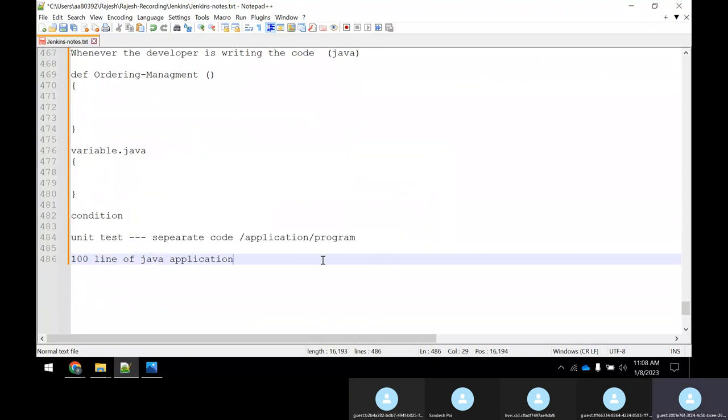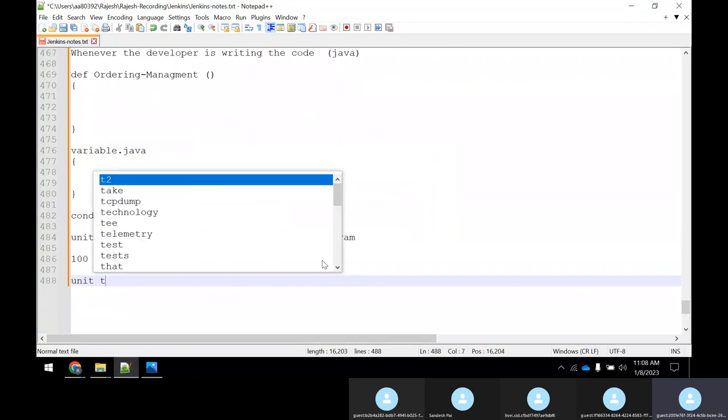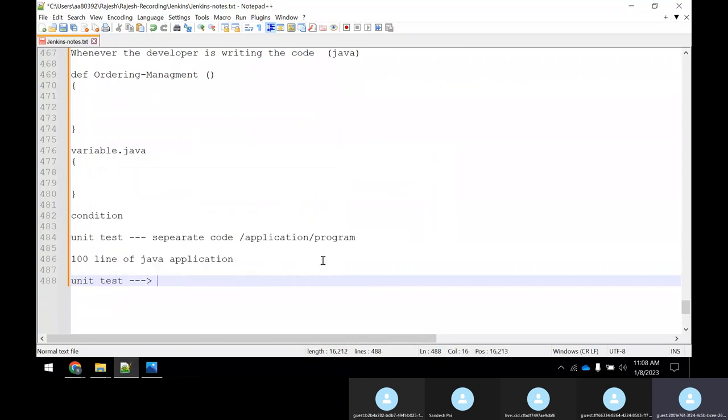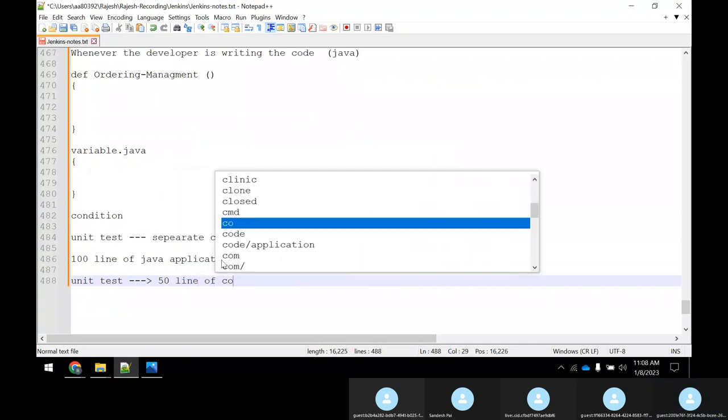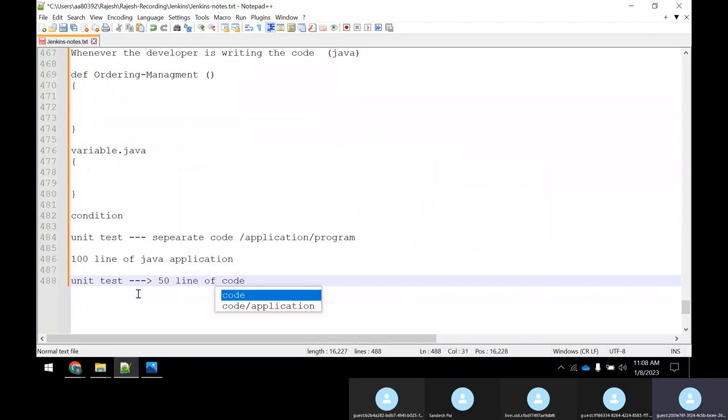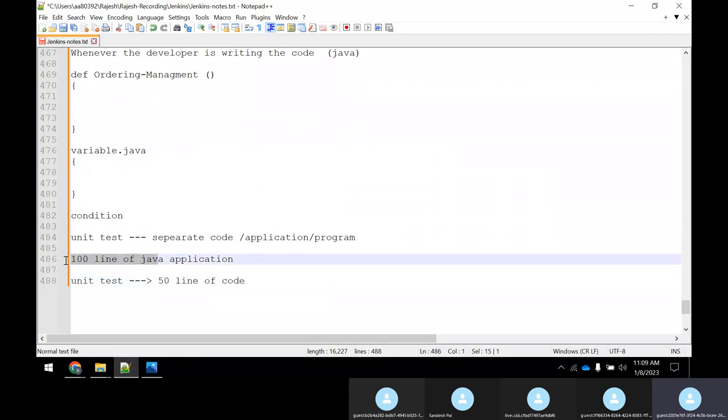Suppose the same developer has written a unit test, but it only covers 50 lines of code. So he has written a unit test program which covers 50 lines. It means that out of 100 lines, it is only evaluating the execution of 50 lines of that Java application. Then there is no use of this test case. Even though the test case passed, there's no use because it is not covering as much code.